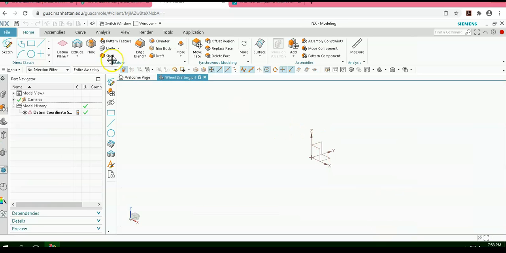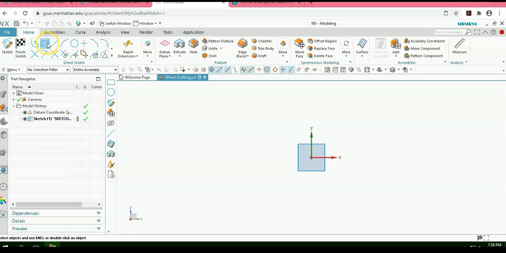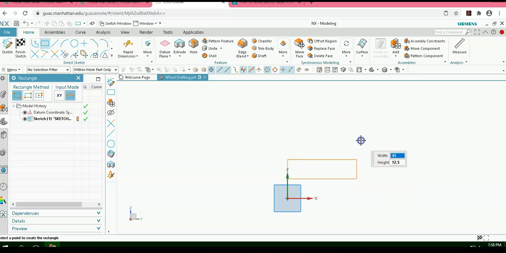Press OK. Click on Sketch. Select YZ plane as your datum plane. Select the rectangle from sketching tools. For the start of the rectangle, type 0, enter, 12.5, enter, and then drag the rectangle, and here enter the dimensions for the rectangle. For the 5, enter 12.5. Enter. Click once more.